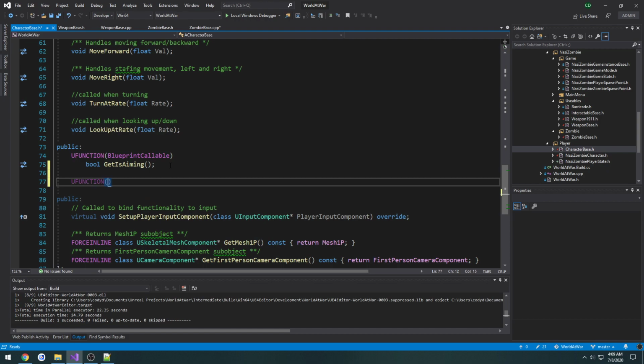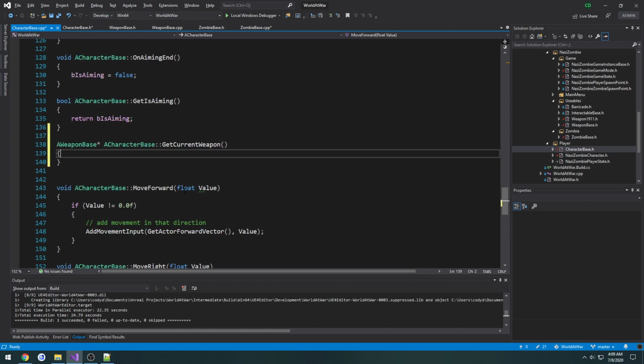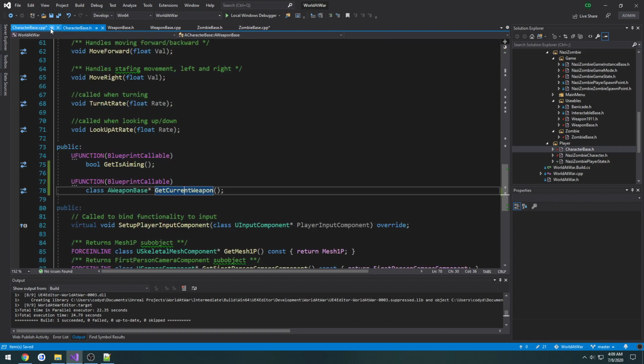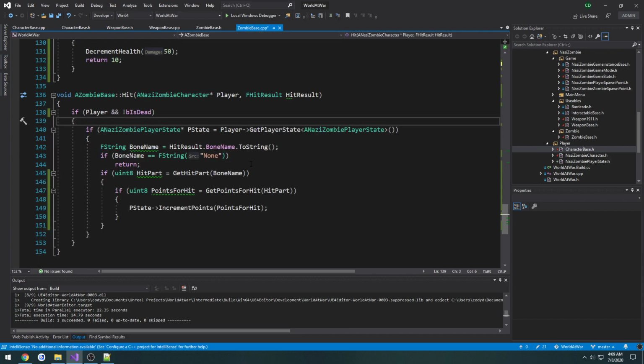So UFUNCTION BlueprintCallable, we're going to declare it as a weapon base. Call it get current weapon. And this is simply going to return current weapon. So get current weapon returns current weapon. So now in our zombie base.cpp, what we can do is we can go ahead and get the weapon.